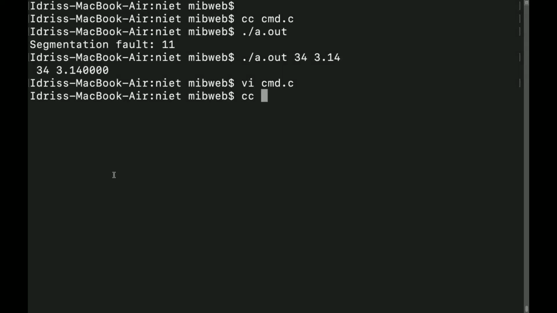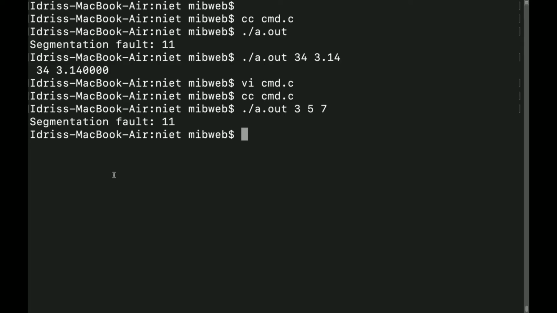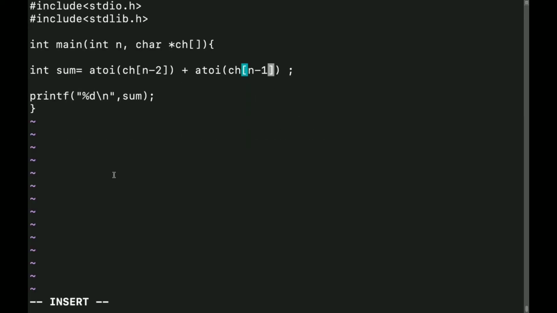Okay. Now I will compile this. Now tell me, guys. I have 3, I have 5, I have 7. Now tell me what is the answer of this one, right? So majority got the point, right? What is this segmentation fault? Why is there a segmentation fault? Wait a second. I'll make n minus 2 here and n minus 1 here. Now is it correct?